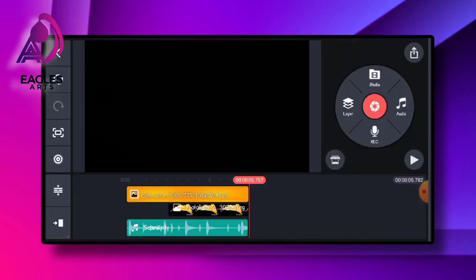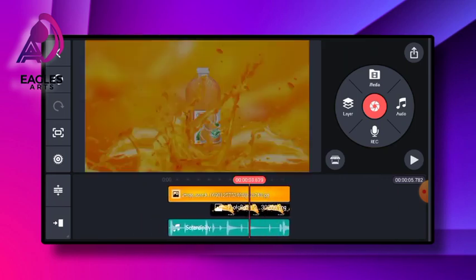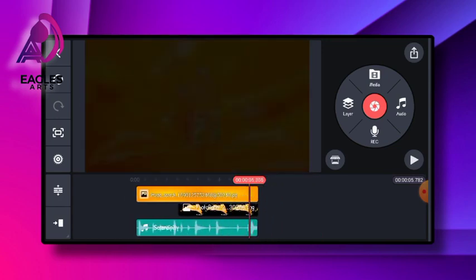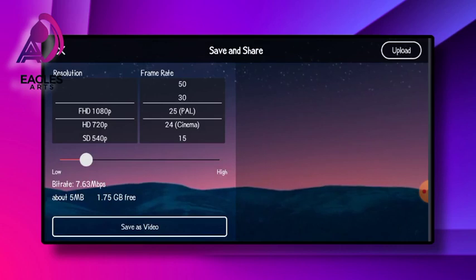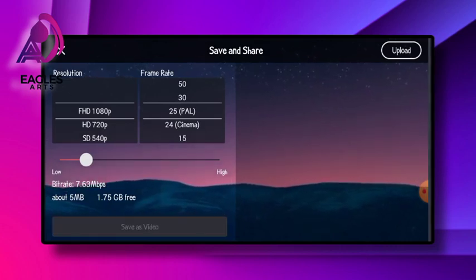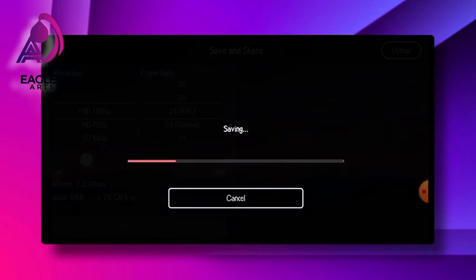Good. So now you can always export these, so you can see it actually faded out. Okay, then save. Right, so that's how you can create a drink splash effect on Kinemaster.